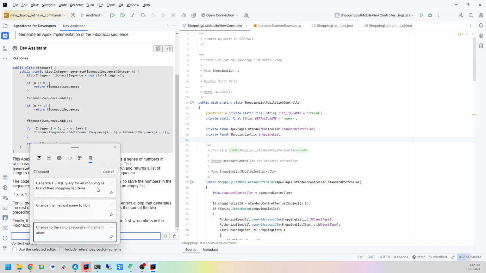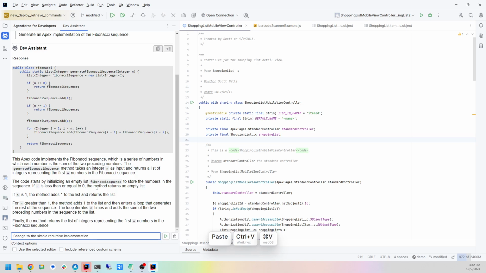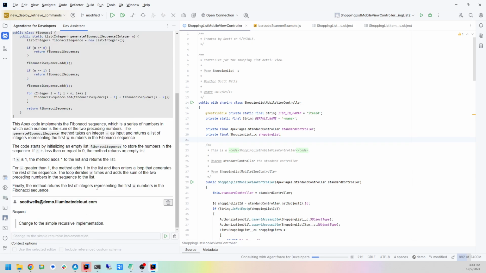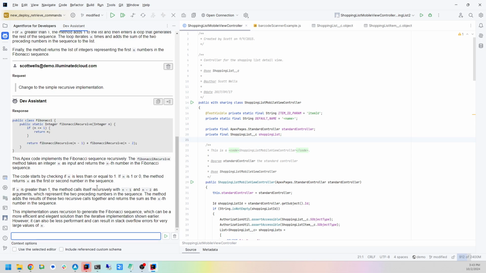I happen to have that right here. And so I'm going to say change to the simple recursive implementation. There are actually multiple recursive implementations. I want the one that's kind of the simple 3 or 4 lines that everybody knows. So we'll go ahead and just hit enter again, and we'll see if it comes back with the recursive implementation of this, in particular the simple one. And it did. So you can see it's basically, if it's 0 or 1, return that number or a negative number. Otherwise, return fib of n minus 1 plus fib of n minus 2. So that looks great. It changed to the recursive implementation.